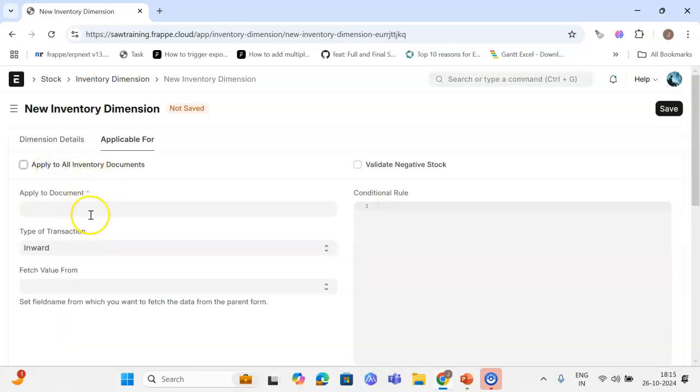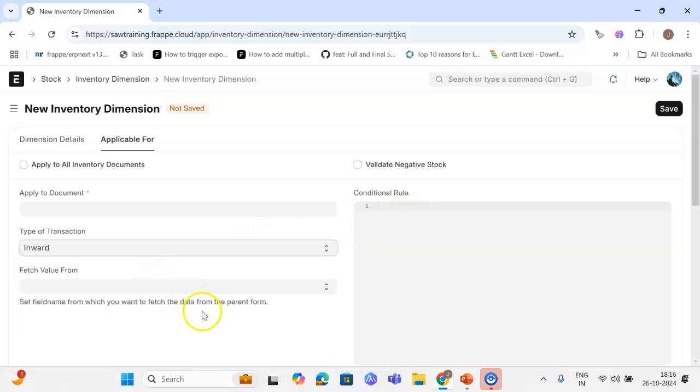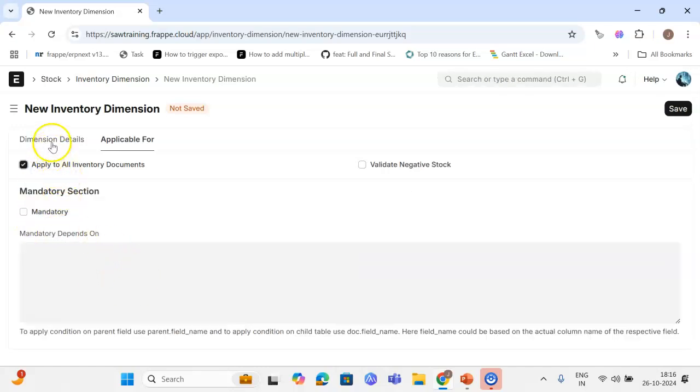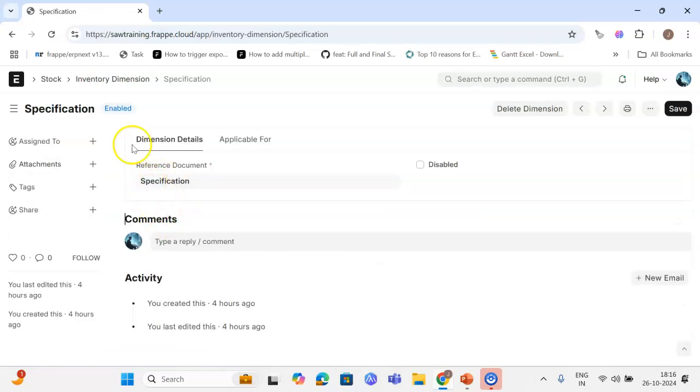So here you have an option whether you want to apply it for a particular document. You can put a condition rule or type of transaction, inward or outward, and then you also have an option where you can put a mandatory depends on. So this is like a dimension which I have created here, like furniture material type, and then the furniture finish type. Similarly, for the construction, I have created a specification, and similarly, I have created a grade.